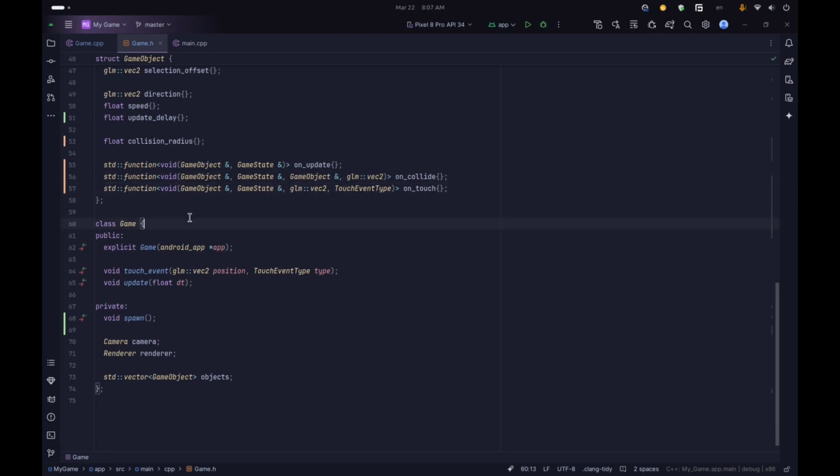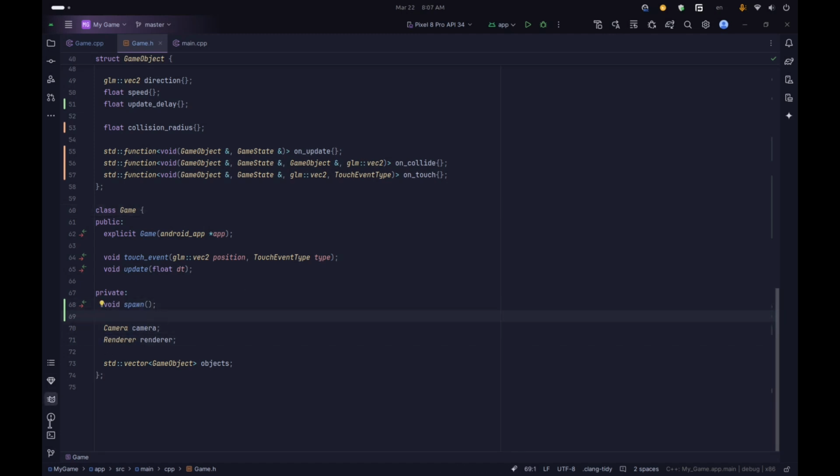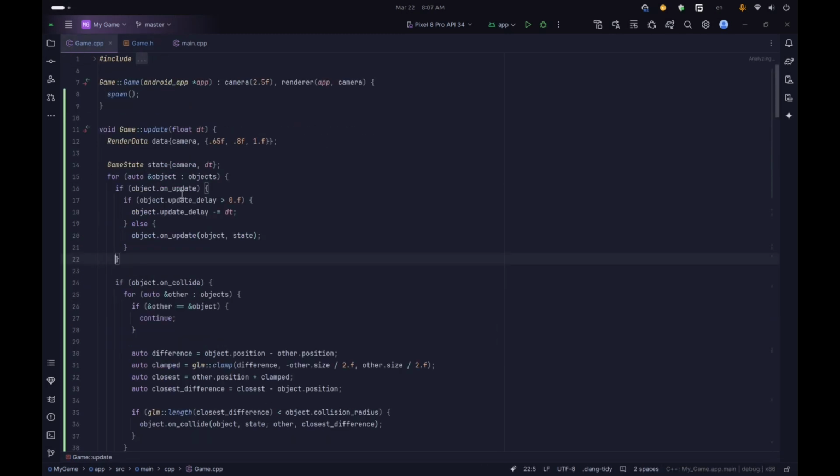Inside of the game class, we've got another function, spawn, which is just to remove some of the boilerplate. This function will actually create the whole level, and let's go ahead and see how these are implemented. First of all, inside of our constructor, we just call spawn. This spawn is going to handle all of the objects, and we'll also call it when we want to restart.